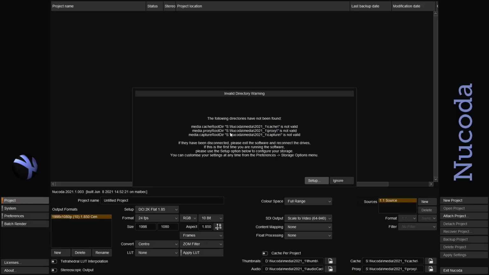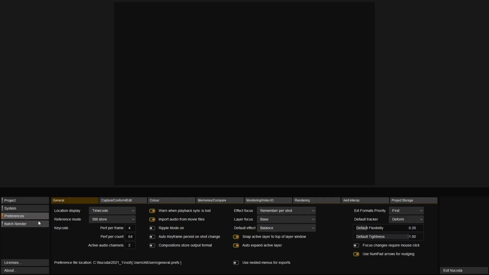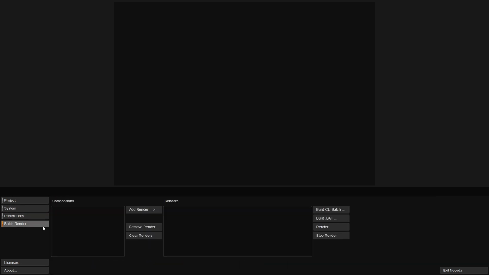It's going to give you a message asking to set up some folders for media cache and everything else. We're going to do that in a minute, so I'm going to ignore it. And here we are in the main interface where you select projects. You have a system option here, so you can do a test for the speed of your disks. And we have our preference files. We have an option to do batch renders. We're going to talk about that later.